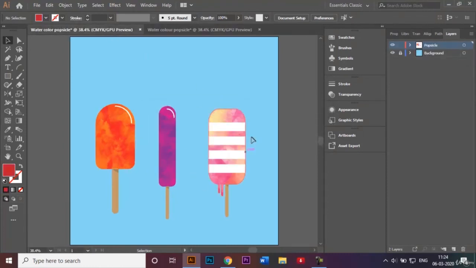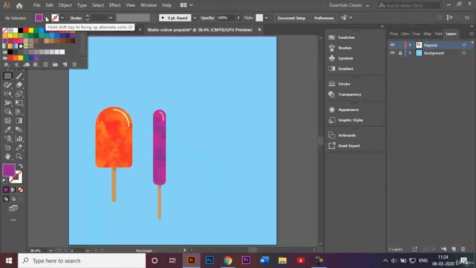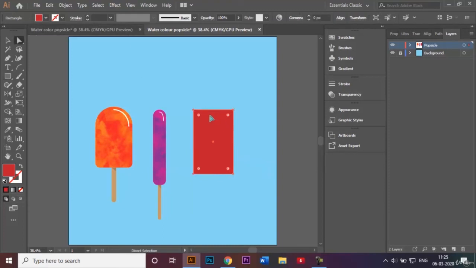This last one over here with the drip, it's slightly different, which has it's dripping and it has stripes as well. Rectangle tool again, and this time I'll be changing the fill to red. Go ahead and make a rectangle like this, and this time I'll round all the edges off like that.